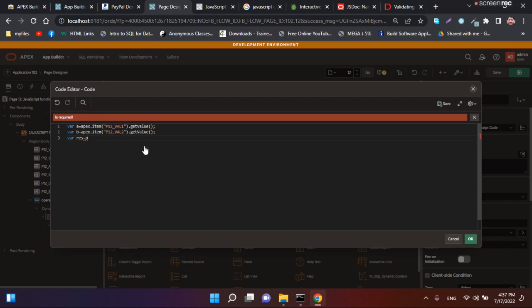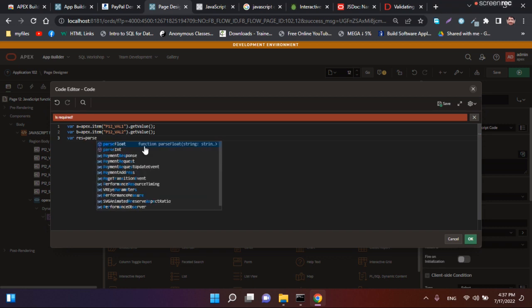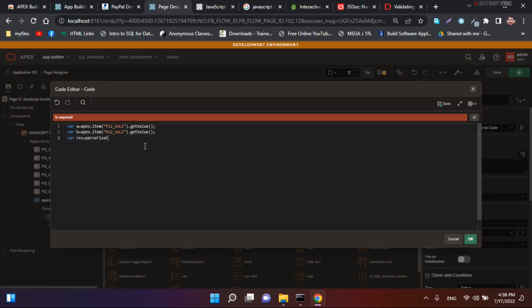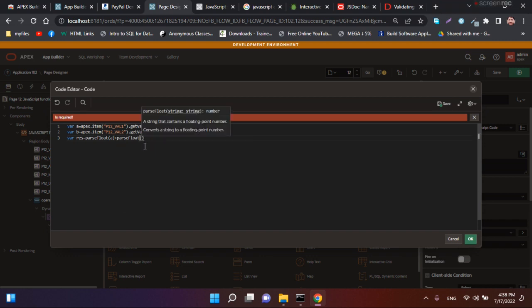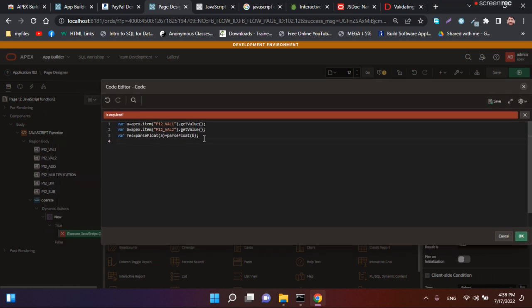variable, and then after that parseInt is used to convert string value into integer. Parse float, parse integer, parse double. We have many. This is the JavaScript function, built-in function. And a plus parseInt b. Okay. Now we added those two values. Now we are going to put it in this variable and add value.